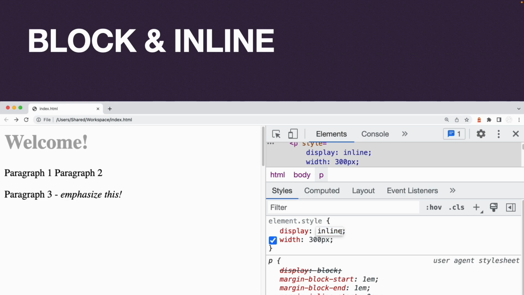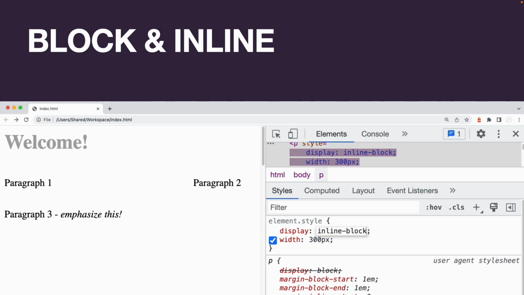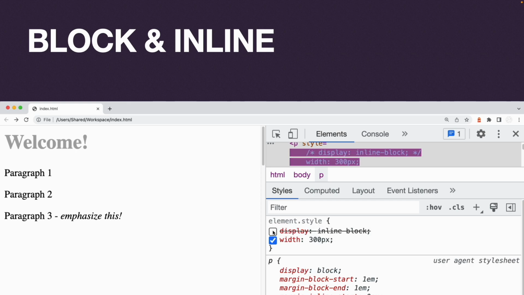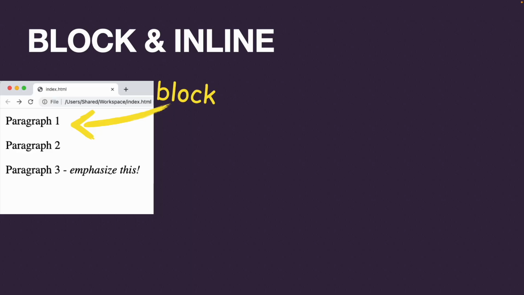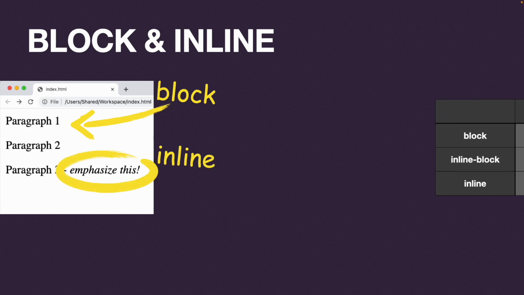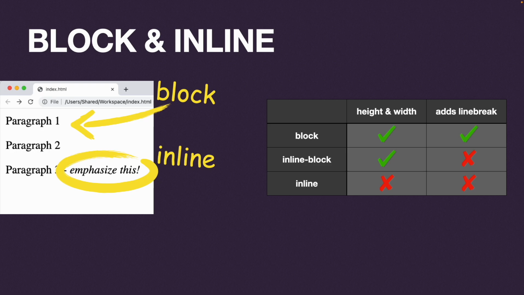But if I use an inline block instead, then you can see that we actually do get the width, but we still don't get that line break. And that's one of the powers of inline blocks. They don't take up the whole space. So paragraphs by default are blocks, and italic, emphasize, bold elements like that by default are inline.